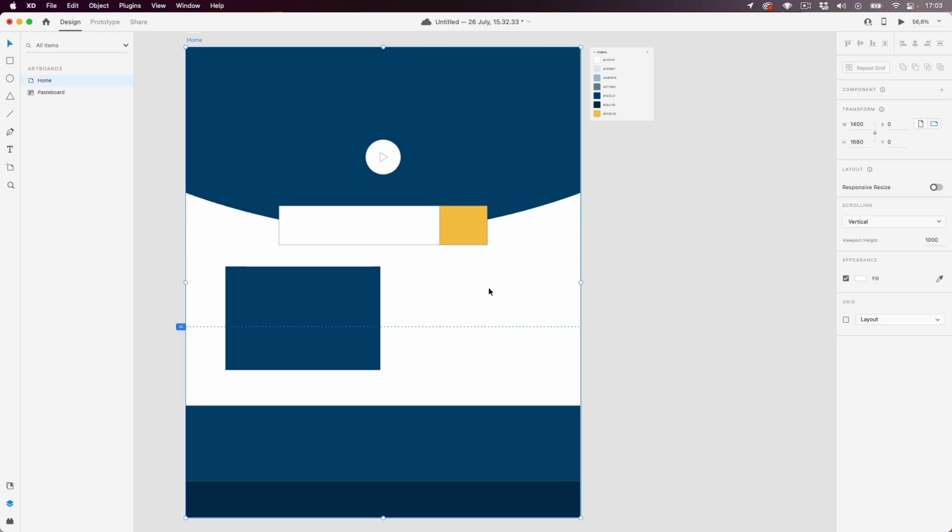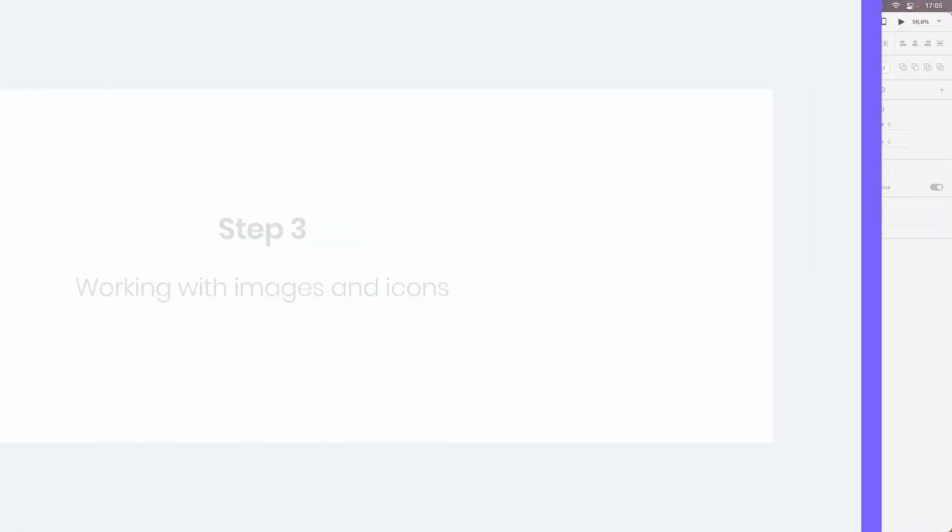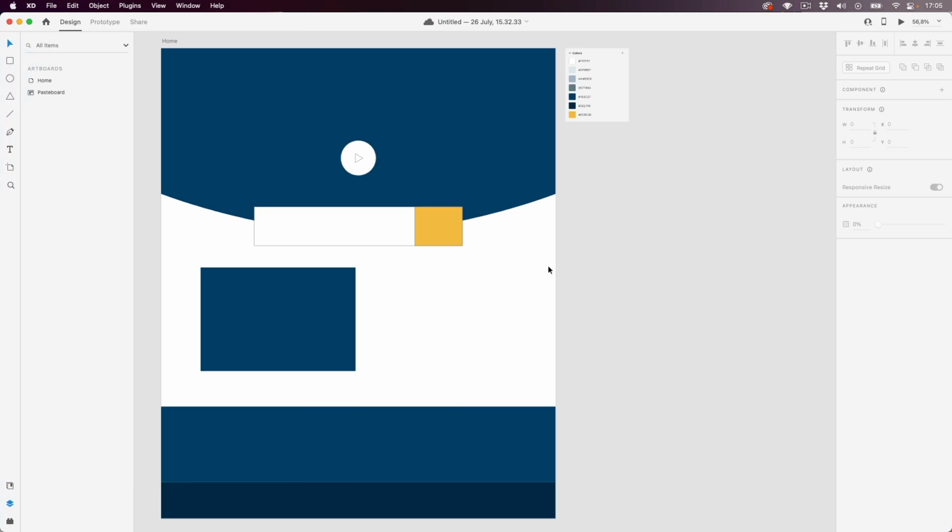Okay, so now that we have the basic structure, we can actually start adding some content. So let's do that in the next step. So in this step, we're going to add our first images to bring the design to life. So let's just do that.